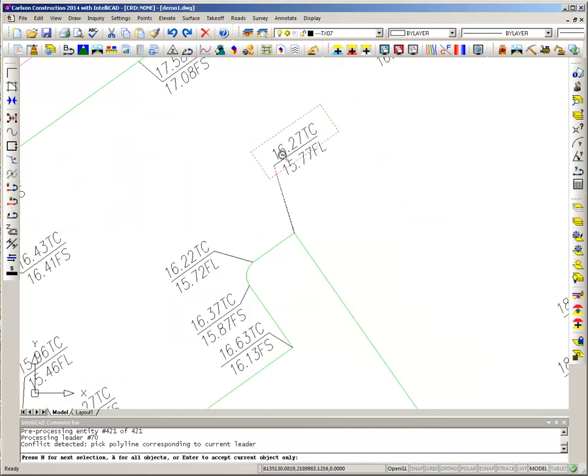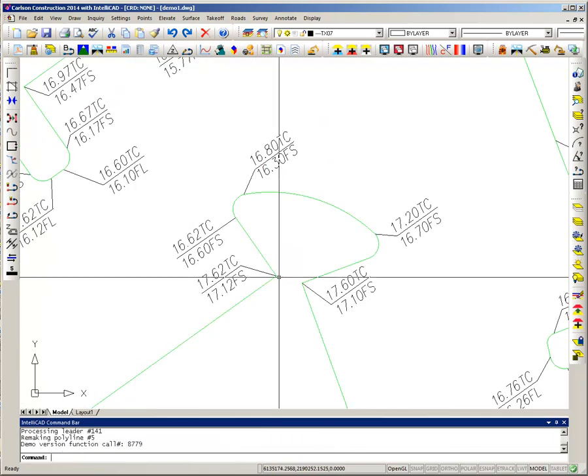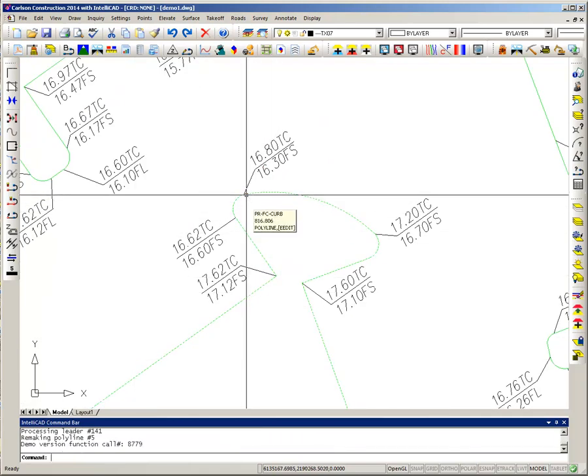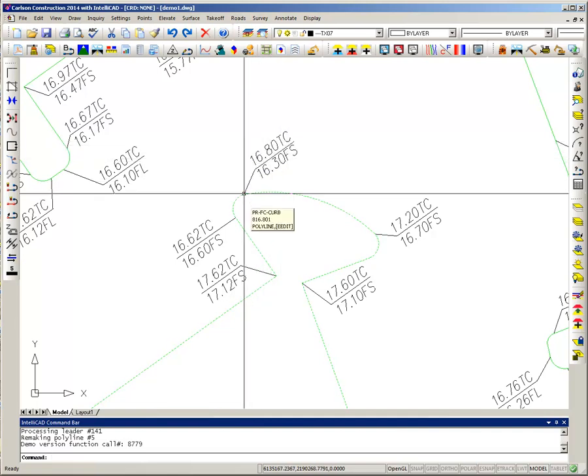And it wants to make sure that this text is going to be used on this line right here. I'm going to say enter to accept. It says remaking 5 polylines. And now I can see if I go over this line, this elevation is at 816.8. So it's read this value for the TC, it's added 800, and it's added it to that point.